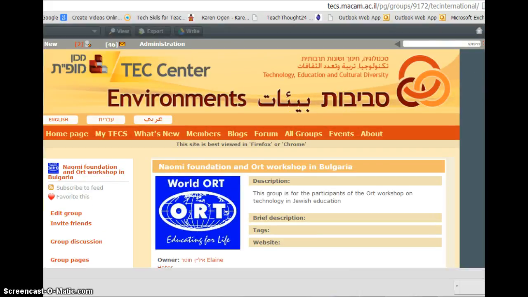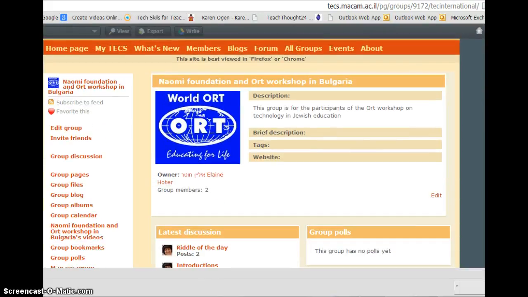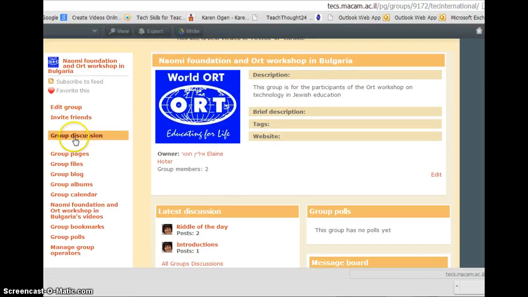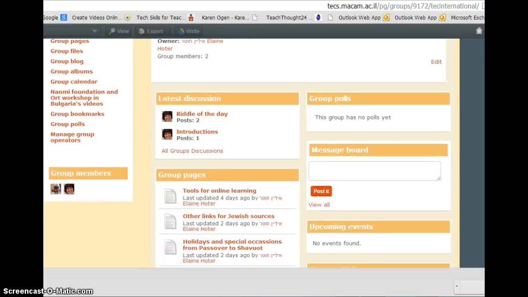Now, but what do we have inside the group? We have group discussions, group pages, group files, a group blog, group albums, group calendar, videos, and bookmarks, and that's basically what you have. Now here on the actual page of the group we've got the last things we've put in, and as of today I've got introductions, riddles, and lots of pages.